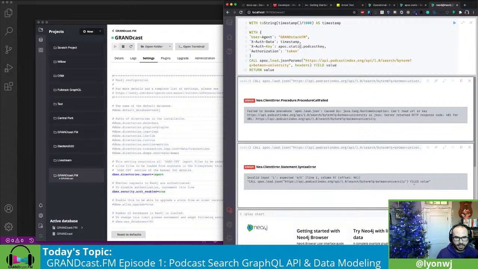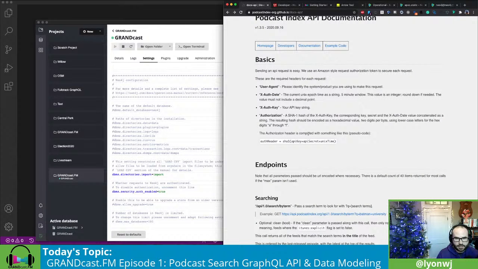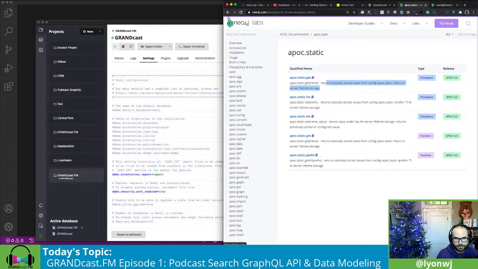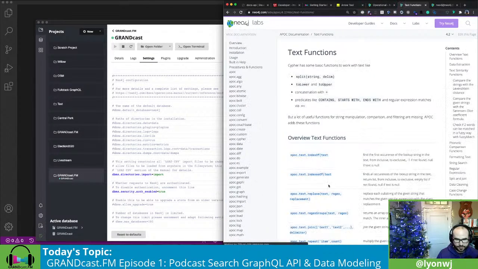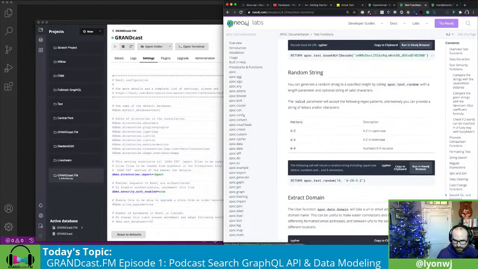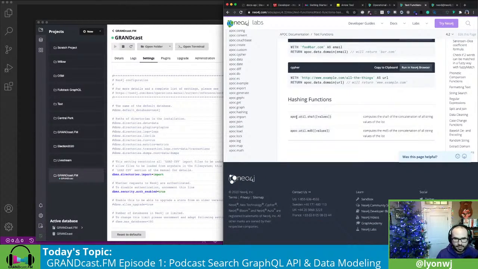So that's going to be a string here. Podcast key we're reading from apoc, and then the authorization token it says is the SHA-1 hash of the key, the secret, and the date value concatenated as a string. Okay, so fortunately, if we go back to our apoc docs under text functions, and I think this is at the bottom. Yeah, here we go, hashing functions. So apoc to the rescue again has an apoc.util.sha1 function. Sweet.